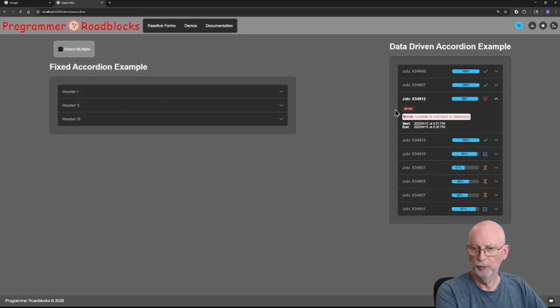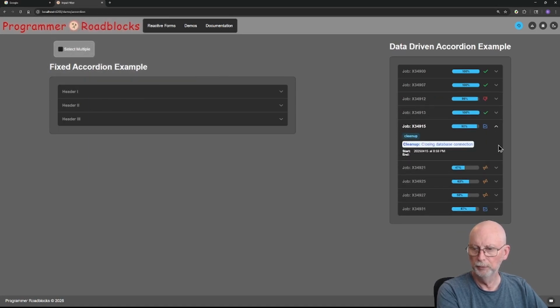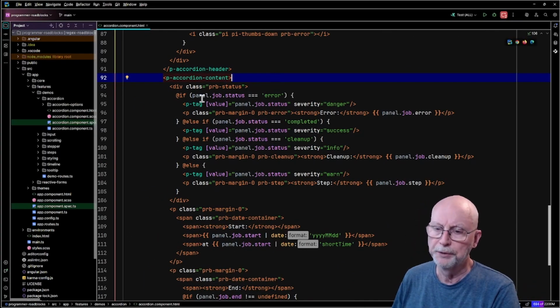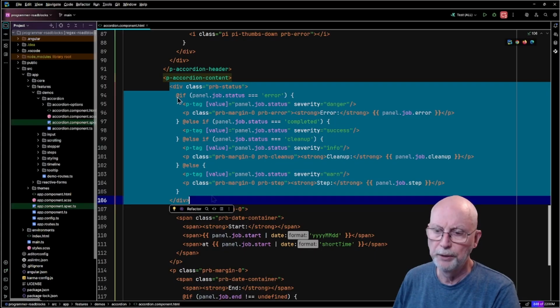So if we go here, we have error and the error message. We have a start and our end time. Okay, so if we go down here, we don't have an end time yet, but we have a start. Let's take a look at factoring out the job status part of it. It's going to be in these divs here. And so we've got all of our panel job status. We're going to copy this.